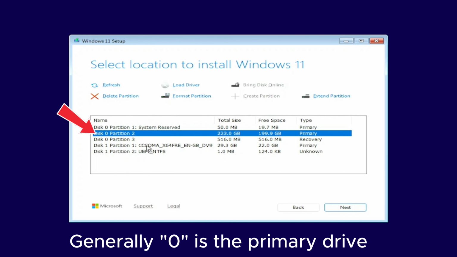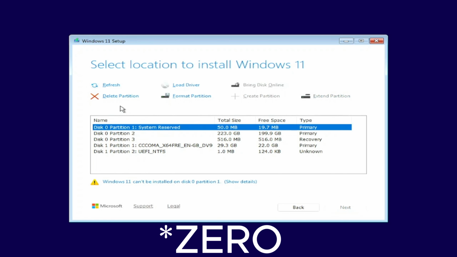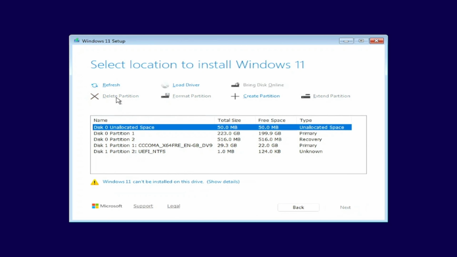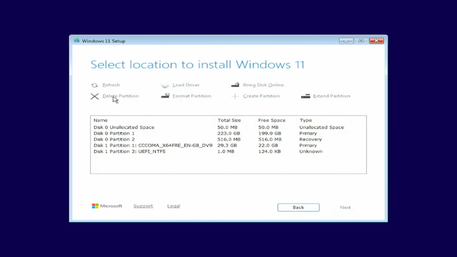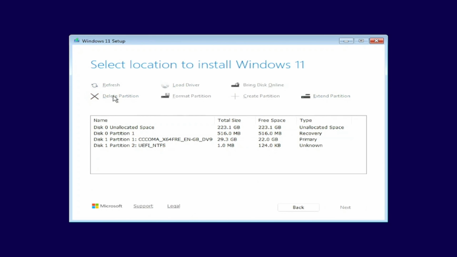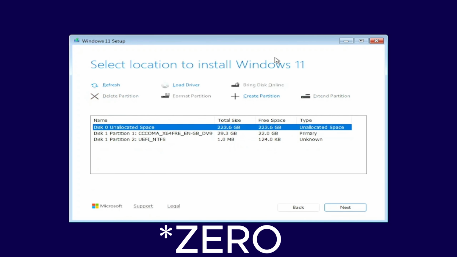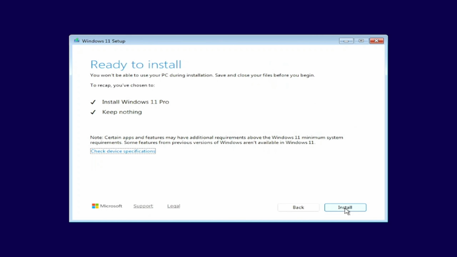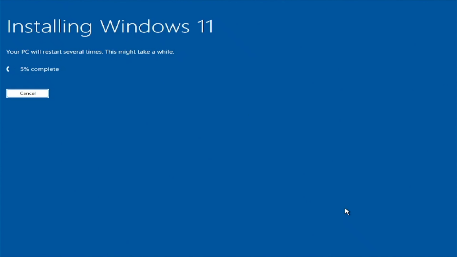Here you'll notice on my screen that I have disk 0, and there's 3 partitions, and there's disk 1 with 2 partitions. Disk 0 is my current hard drive, and disk 1 is the USB drive. So I'm going to delete the 3 partitions that's on disk 0 so that the drive is completely clean. Then we click Next, and then we click Install. The computer will now run through the Windows installation phase, and this probably takes some time.